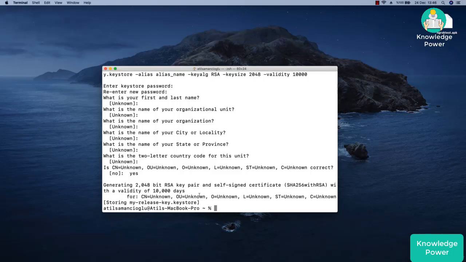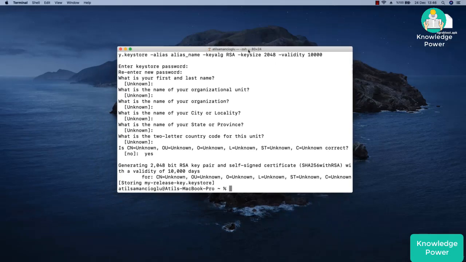If it doesn't work for you, don't worry, I'm going to show you an alternative, remember? So this created a keystore file, but since I'm not on the desktop, I should have written cd desktop and then run this command.